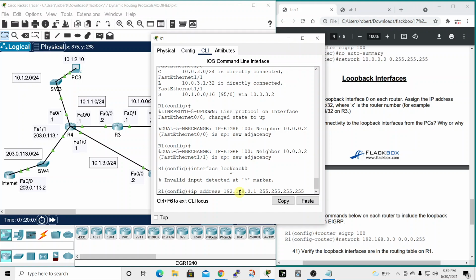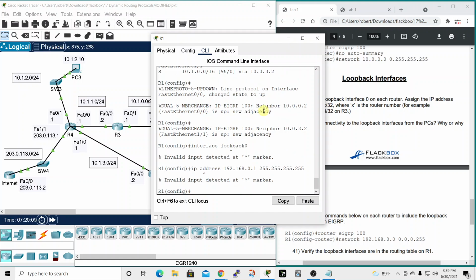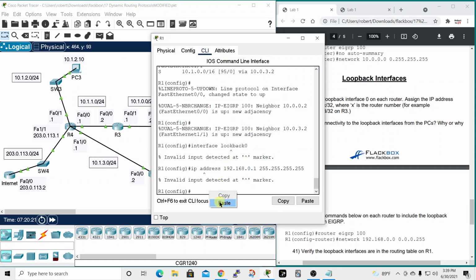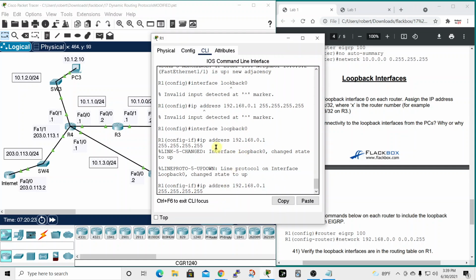Oh, I made a mistake. So I did lookback, not loopback. And quickly change that, copy that, cancel, minimize, don't close. So let's paste that. So we have our commands of interface loopback 0, IP address, change the state to up.